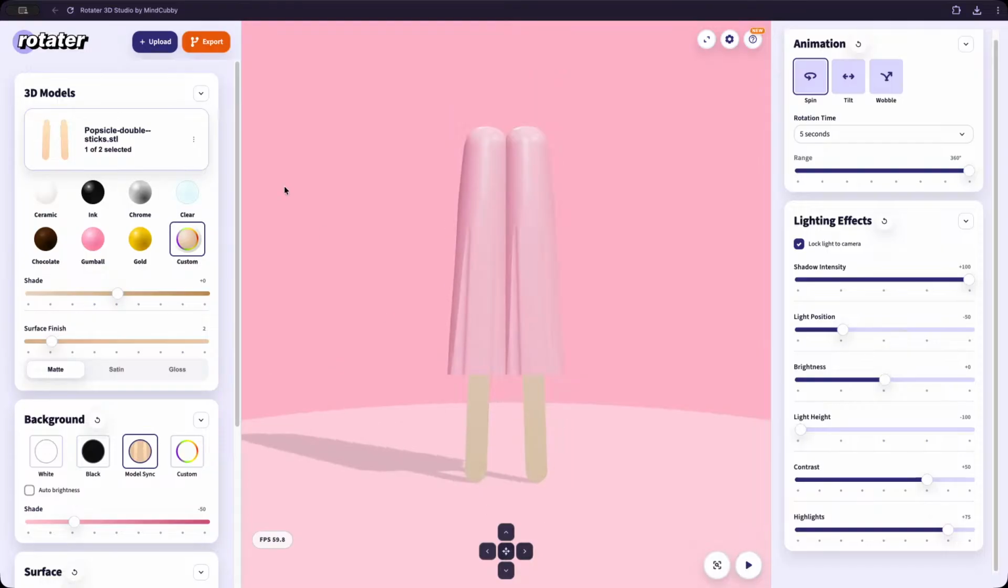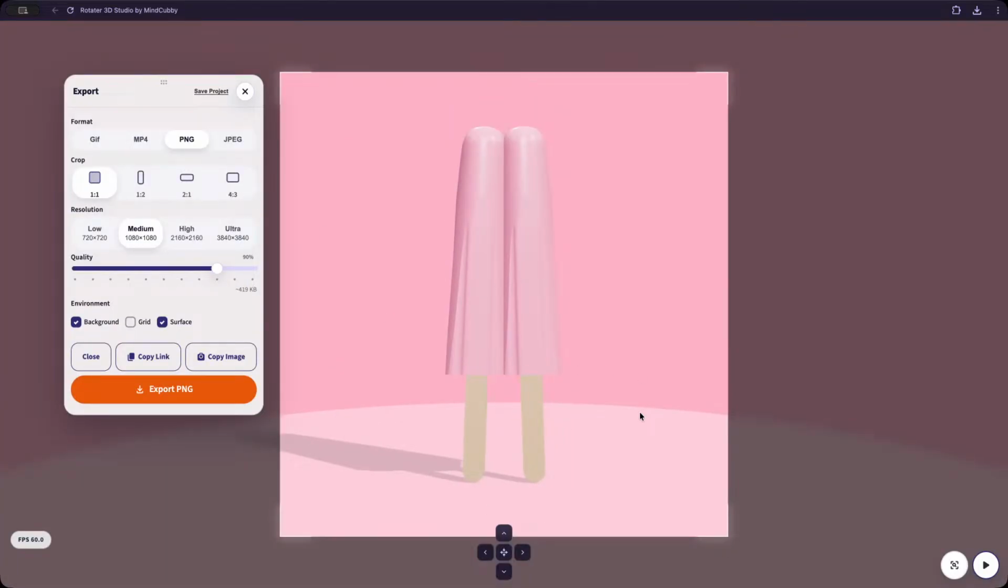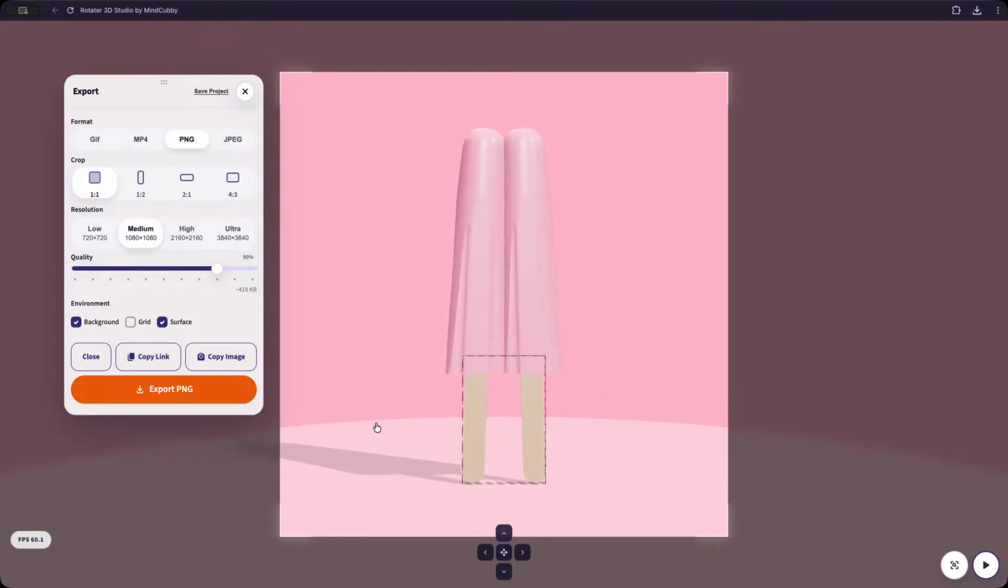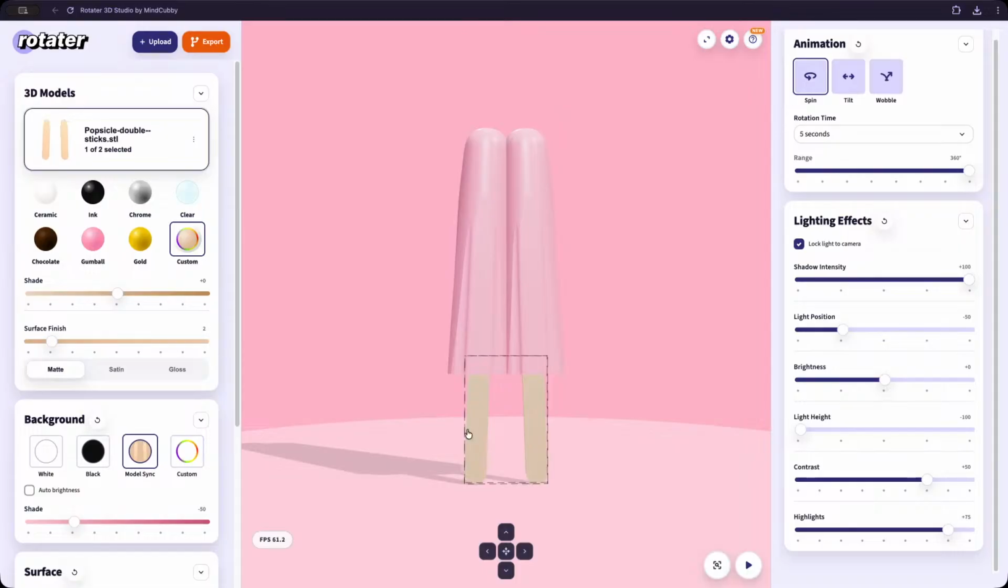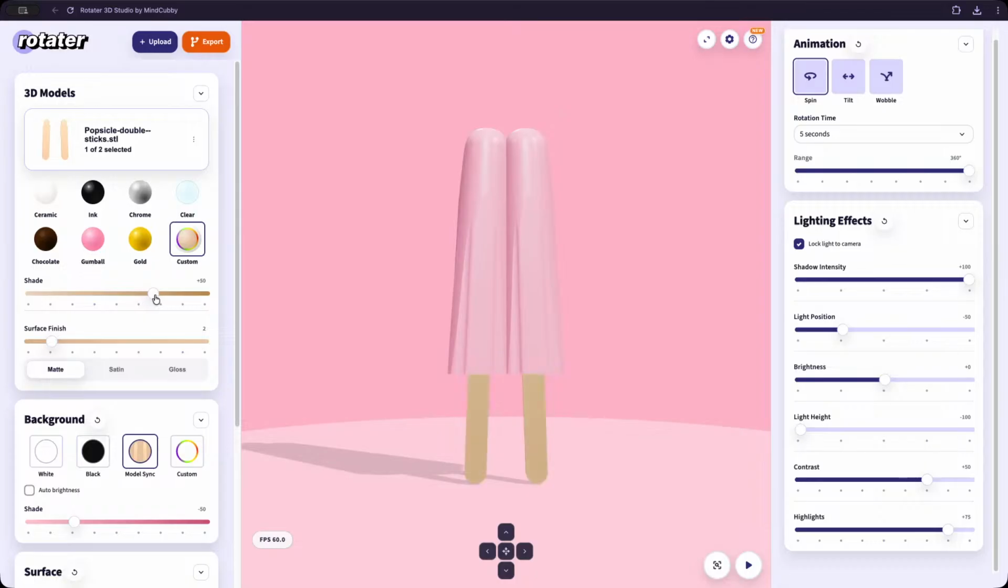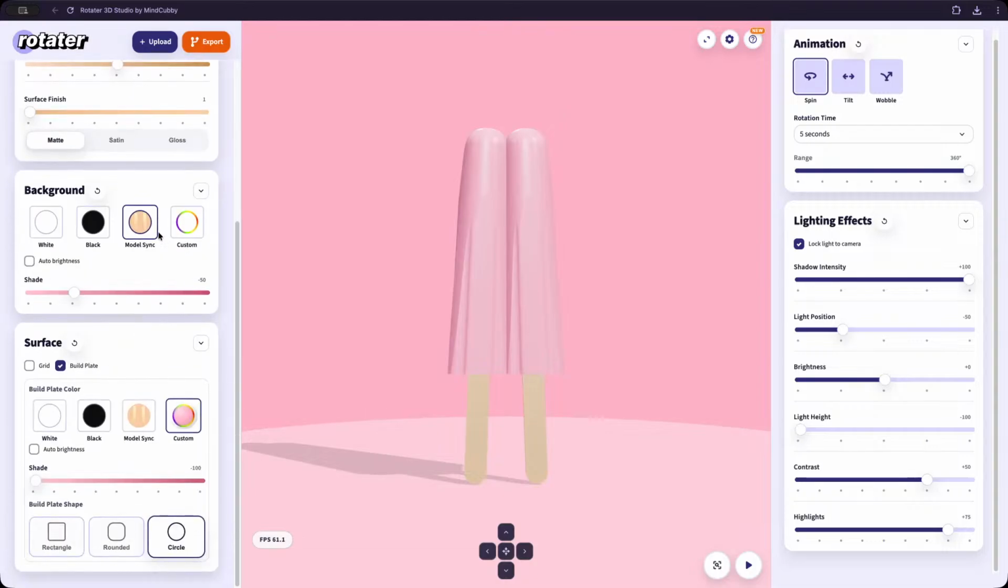Pause. Alright, let's just do a quick export of this. Oof. See that? I don't like that. There's a weird contrast going on with these in the background right now. So I could go darker, I could go lighter. That's interesting, but maybe we change the background color. I'm gonna try the background color.